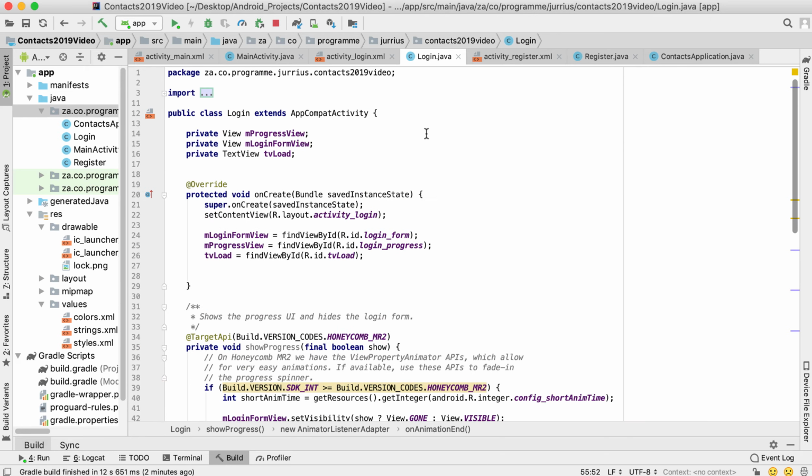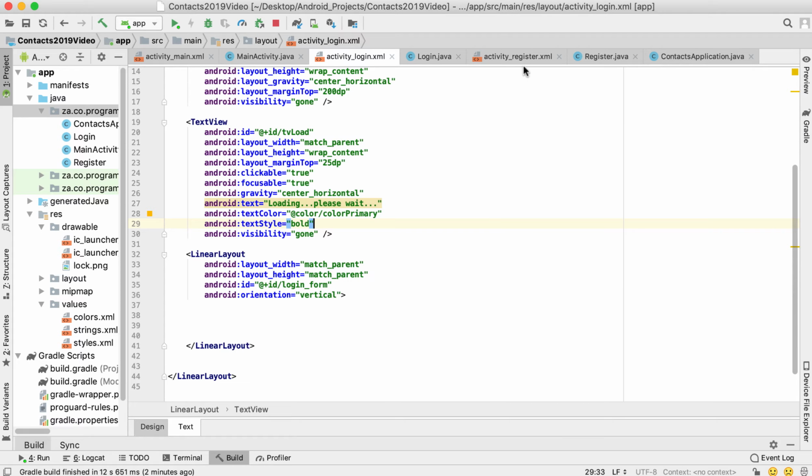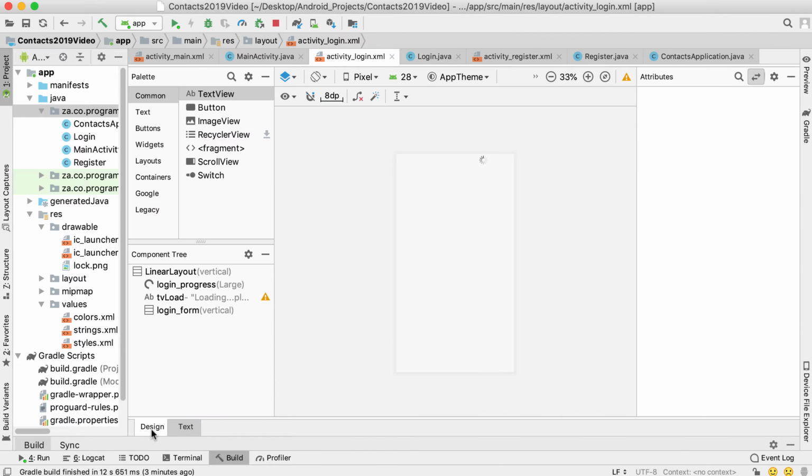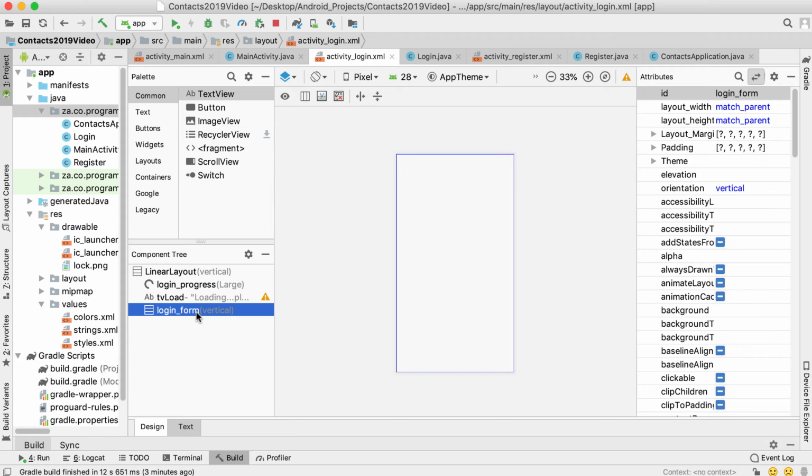Right, so now both of these look exactly the same, the login activity as well as the register activity. So in both of them, we can just start building in this linear layout that's vertical. That's called login form. Right, let's go to the design tab there. And now we can start building our layout. So we will build our layout inside of this login form.